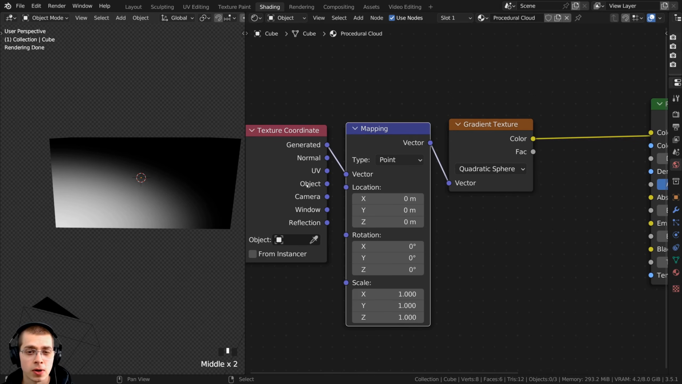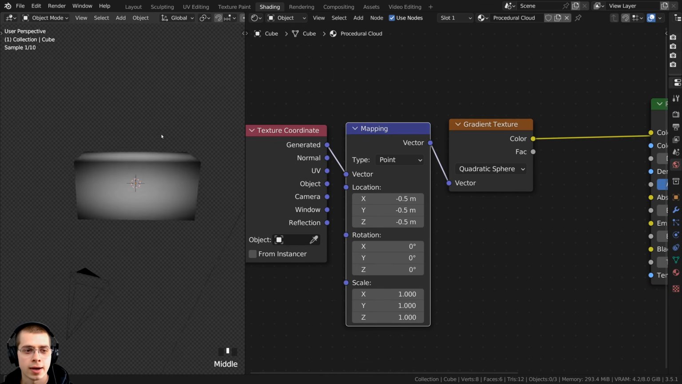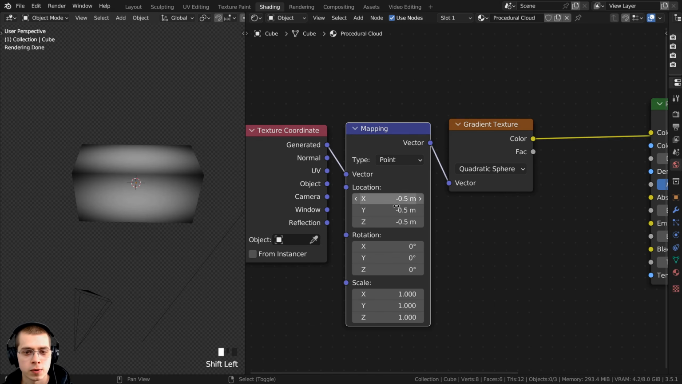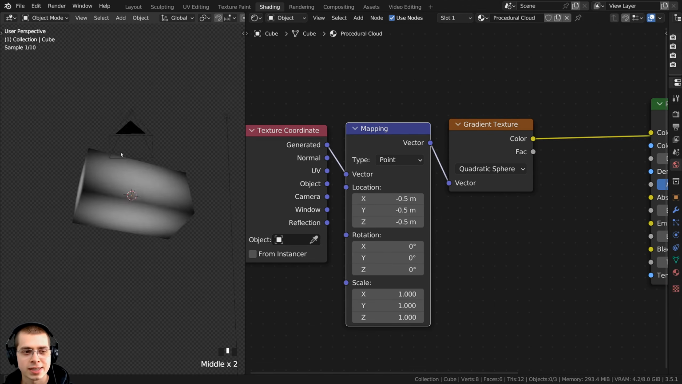And so I'm going to turn these all to the same number. I'll click and then drag down and then let go. This way we can change all the values at the same time. I'm going to turn this to a negative 0.5, so just type negative 0.5 and enter. Now you can see that because we brought this over by negative 0.5 on all values, the gradient is now in the very center of the object.